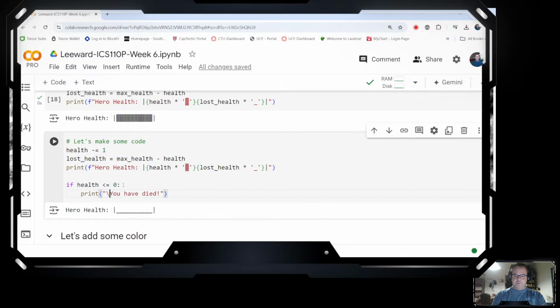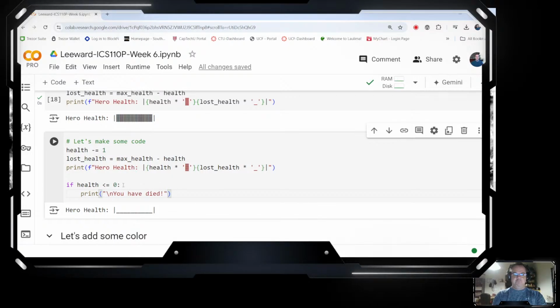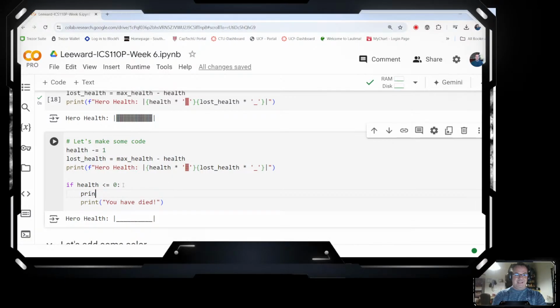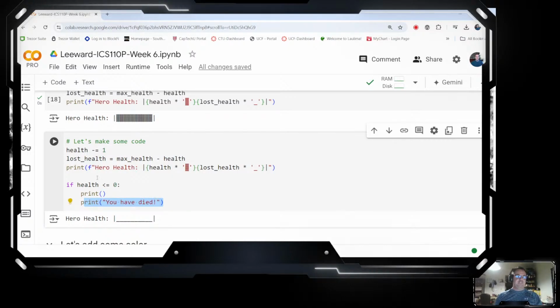So we could do \n here. Not the way I like. If I'm going to have a blank line, I actually like to say have a blank line. So make a blank line and then print what you want. So that way it's very easy and visible to see.